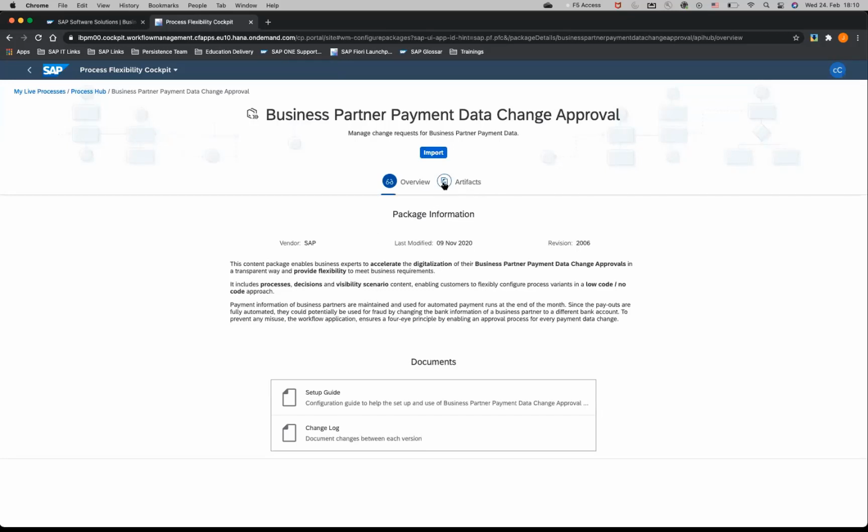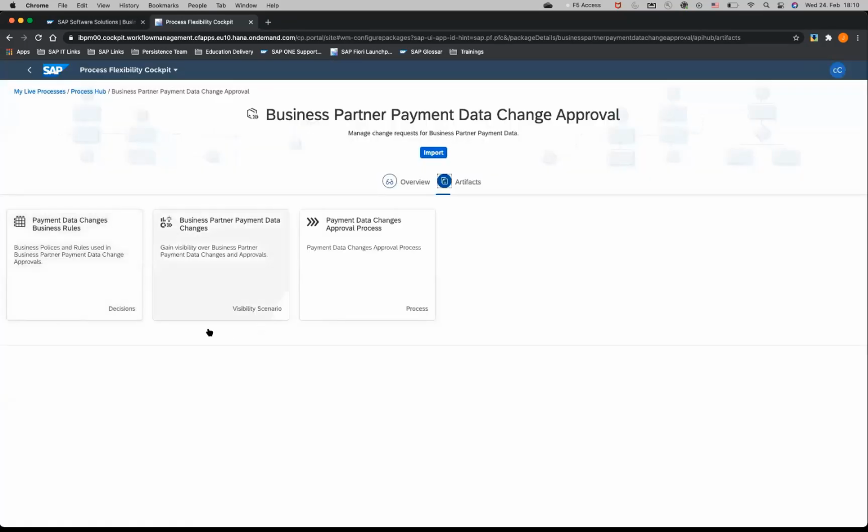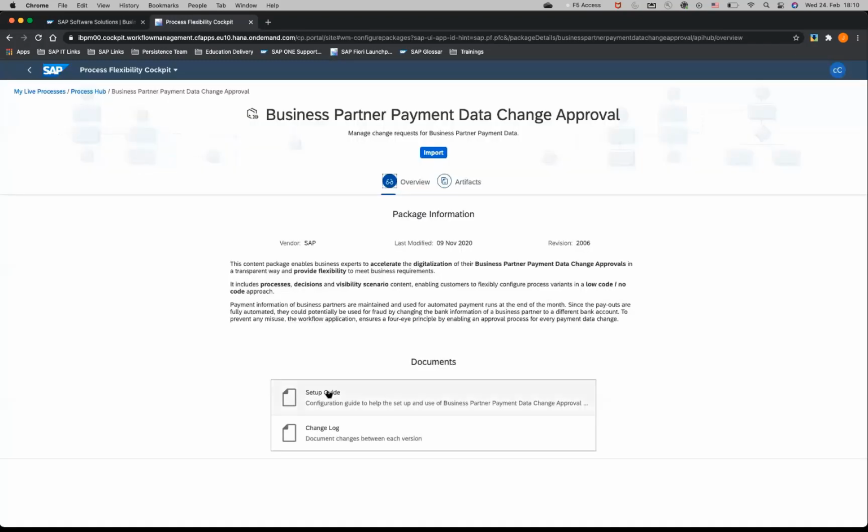So you would find out what is part of this package. We see there are decisions in the package, there's a visibility scenario in the package, and there's the actual process in the package. And then here you would see there's always a setup guide explaining how to import this process. Unfortunately, it's not only one click. In some very easy cases, one click might be enough: just click import and then everything is done. But in other cases, there are still some things that need to be done, like explained in the setup guide.